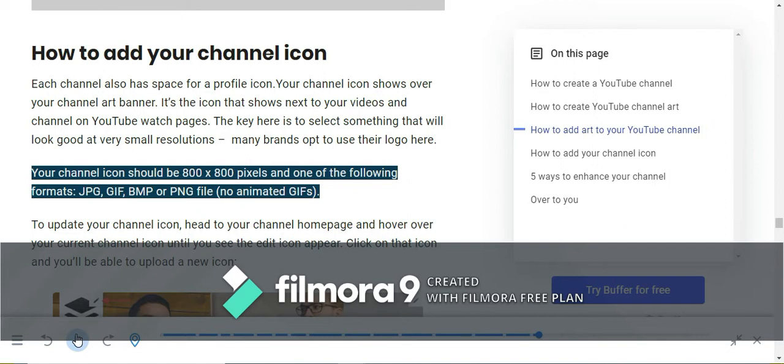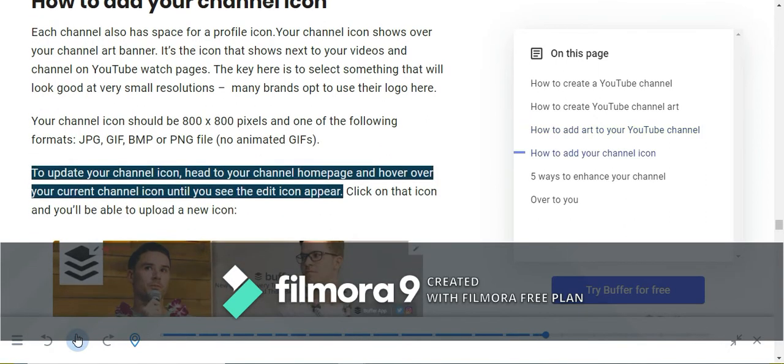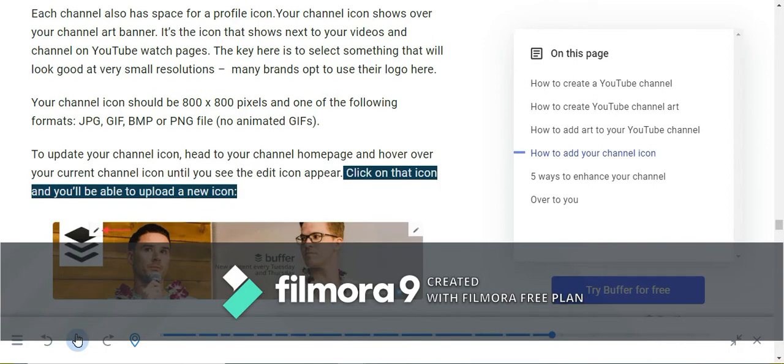No animated GIFs. To update your channel icon, head to your channel homepage and hover over your current channel icon until you see the edit icon appear. Click on that icon and you'll be able to upload a new icon.